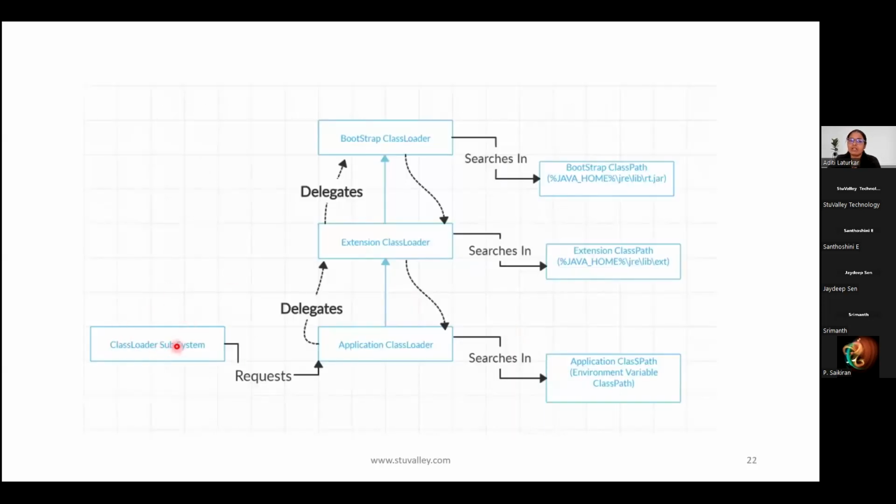Whenever the class file is given as input to the class loader subsystem, it requests to load the class. First, the request goes to the application class loader, then it is delegated to the extension class loader, and again delegated to the bootstrap class loader. The bootstrap class loader searches the JRE path, known as the bootstrap class path, for the same dot class file. If it is available, it gets loaded into the JVM. If not, the same request is delegated to the extension class loader.